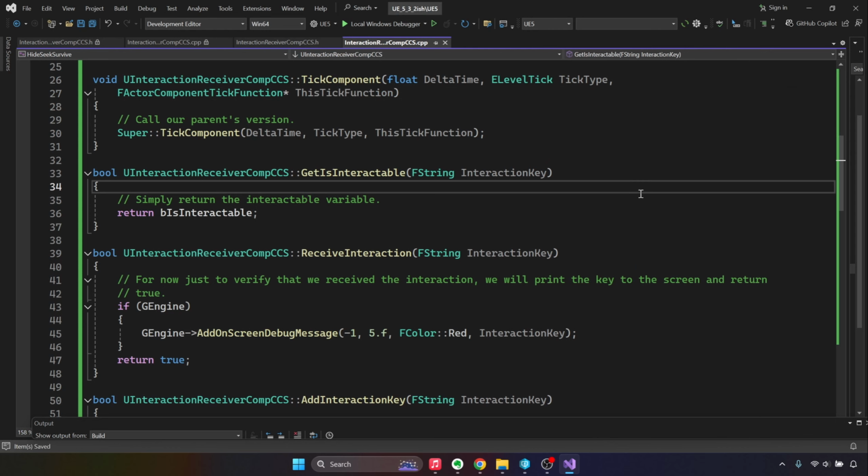Then get is interactable, we're just returning the variable. I forgot to check for the key here, so we're gonna fix that in the next one. And then receive interaction also doesn't check for the key. So again, copy down what I have now, but we seriously need to check for the key, and we'll update that in the next one.